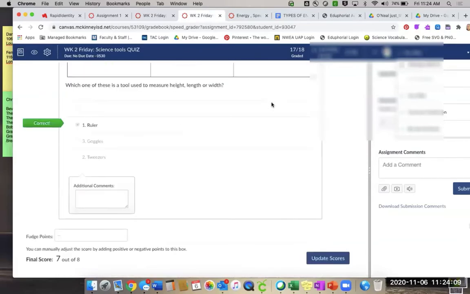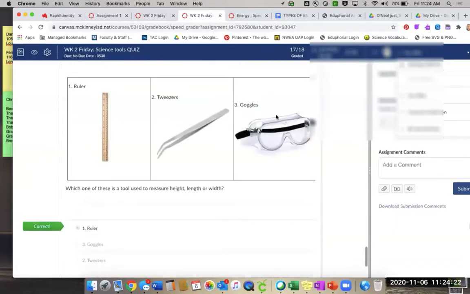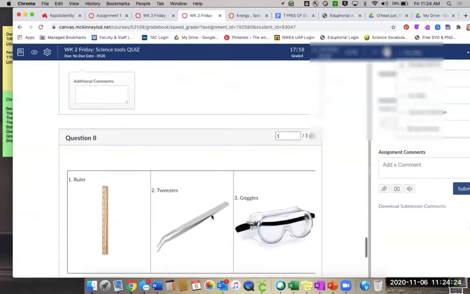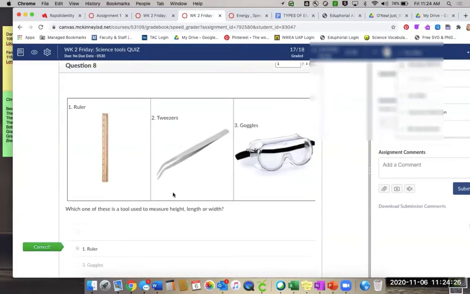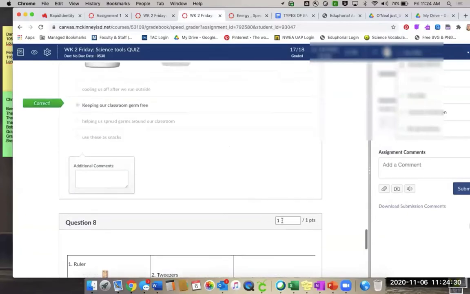Or if you noticed that something was weird, you can give them fudge points, where you give everyone a bonus point because you didn't ask the question right or whatever's weird. If there's an answer that you need to grade, it won't be graded by Canvas and it'll just say you have 2 questions you need to grade, and then you just go down and add the points there.